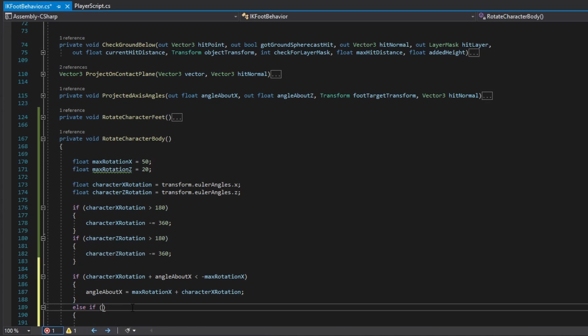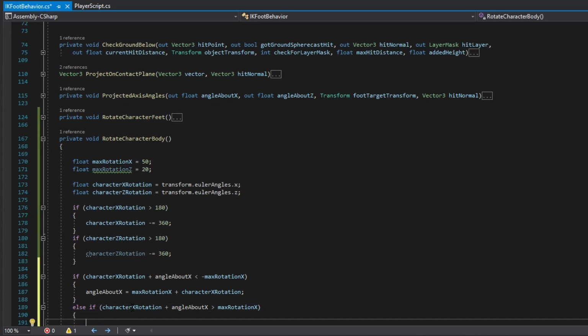If our character x rotation plus our angle about x is greater than our max rotation x, the angle about x is going to be equal to the max rotation x minus the character rotation x.